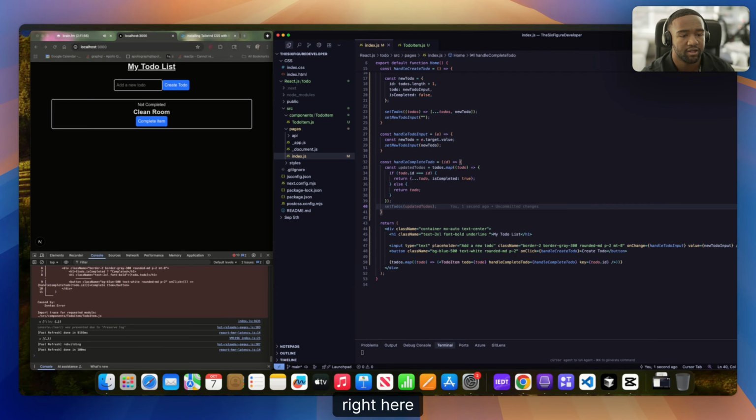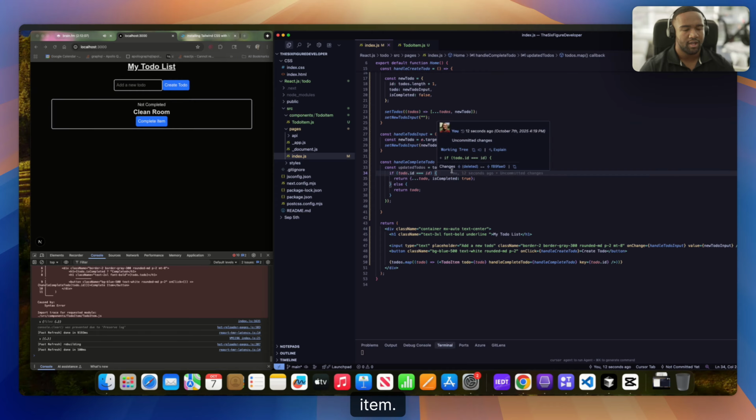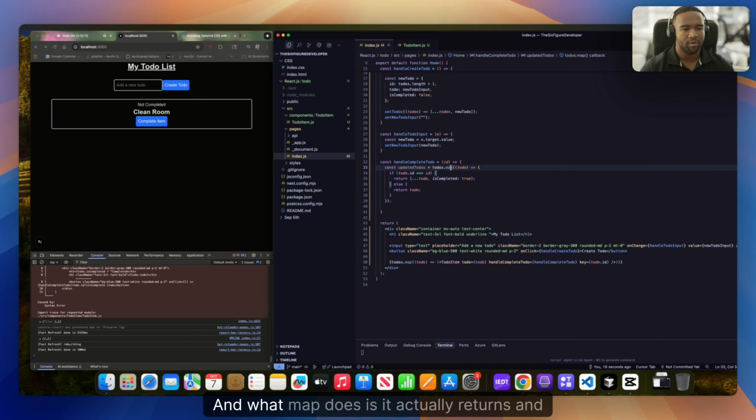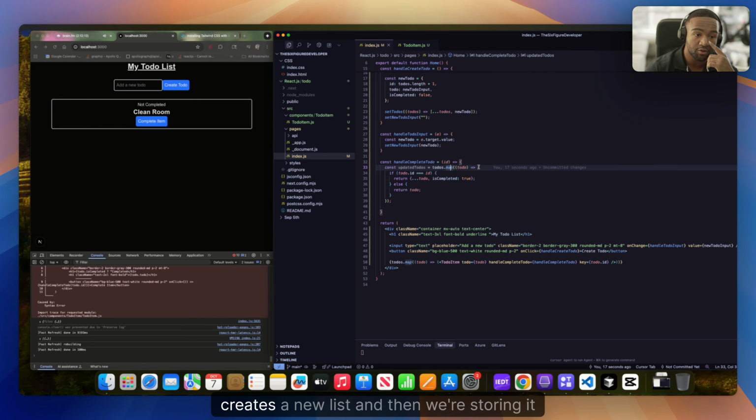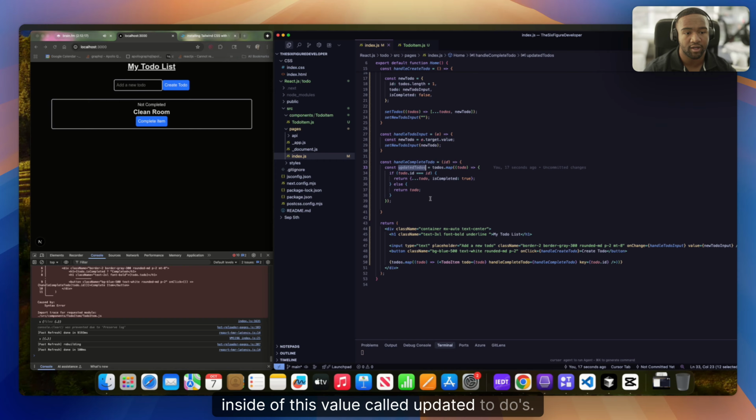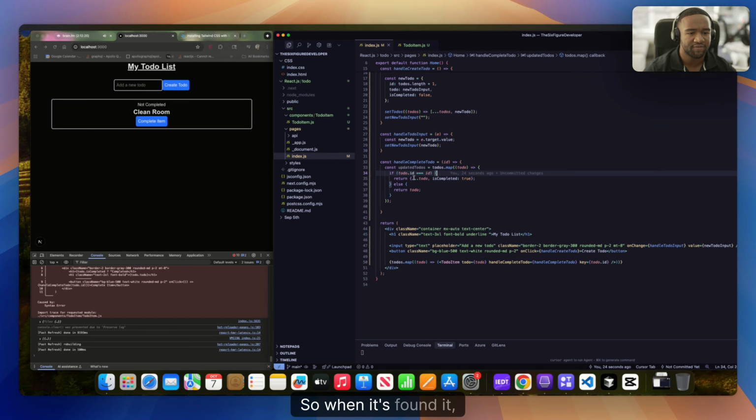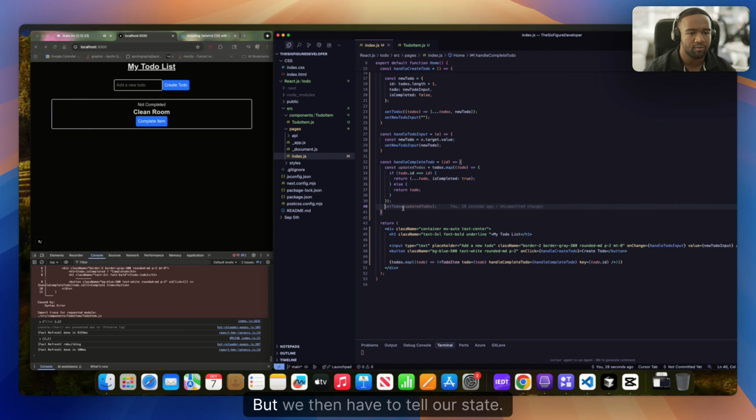Because really we just want to be able to update that individual item. And because it's a list, we're doing map. What map does is it returns and creates a new list, and then we're storing it inside of this value called updated to-dos. So when it's found it, it's updating it properly, but we then have to tell our state.